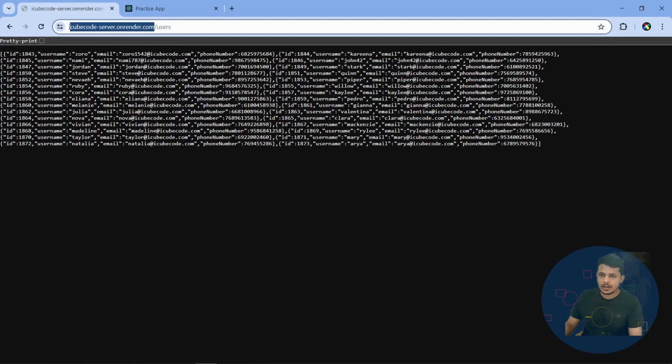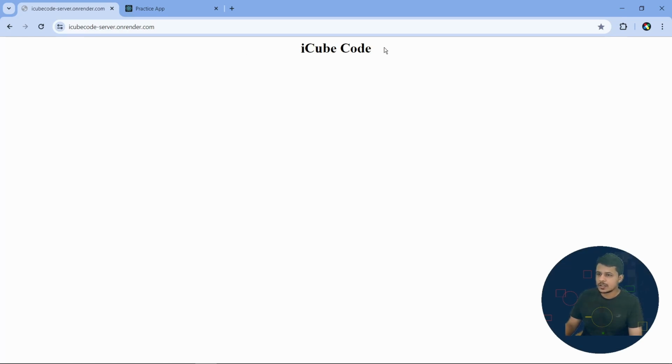And this is the server endpoint, and this is the route inside that. Okay, so I'll just do this. So it will show this one.